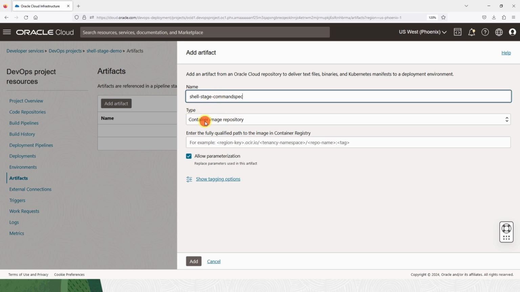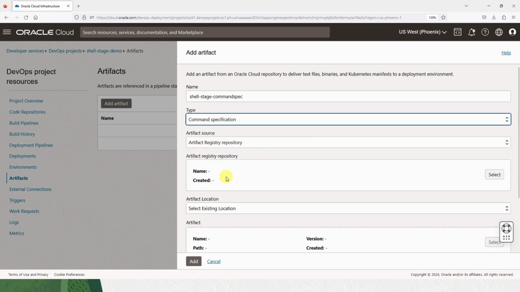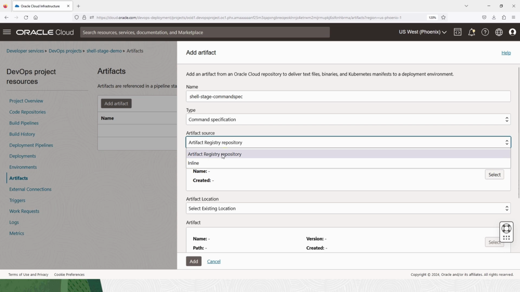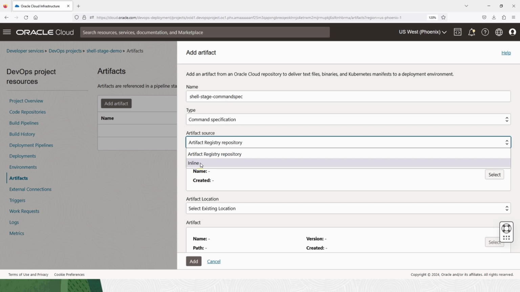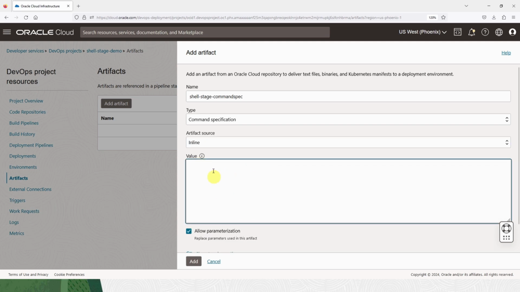Under the type field, we must choose command specification. And under artifact source, you can have your command specification file stored in the artifact registry repository before we create the DevOps project, or you can go for an inline specification. I'll select the inline specification and provide the value of my command specification file here.